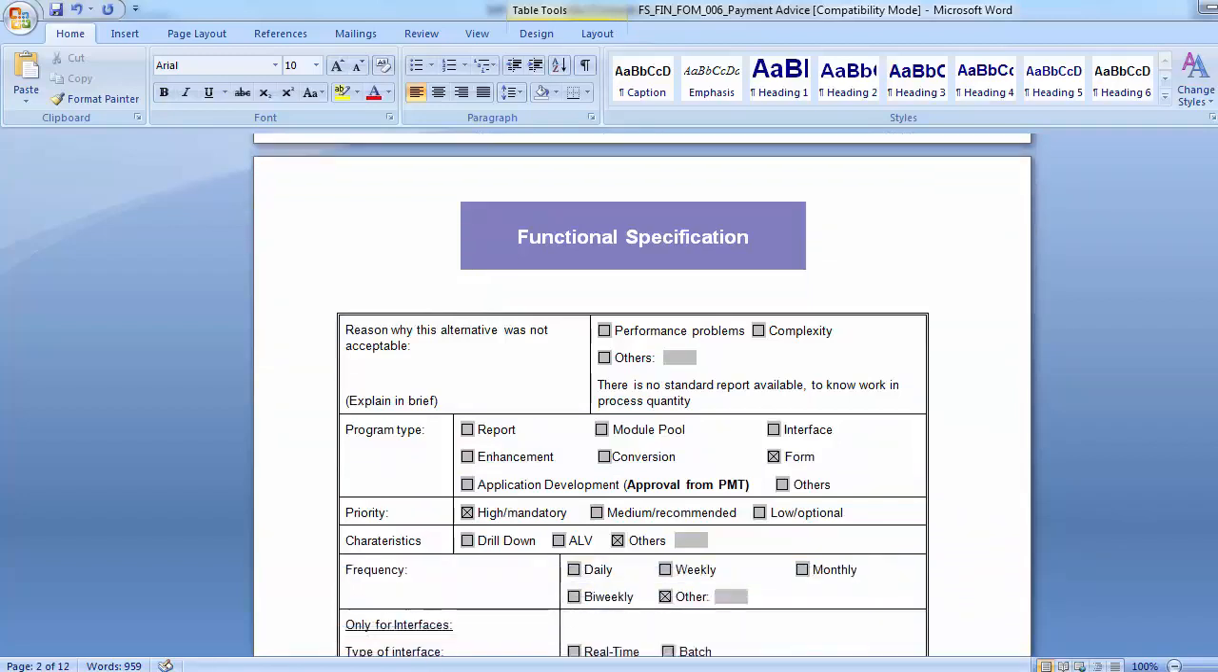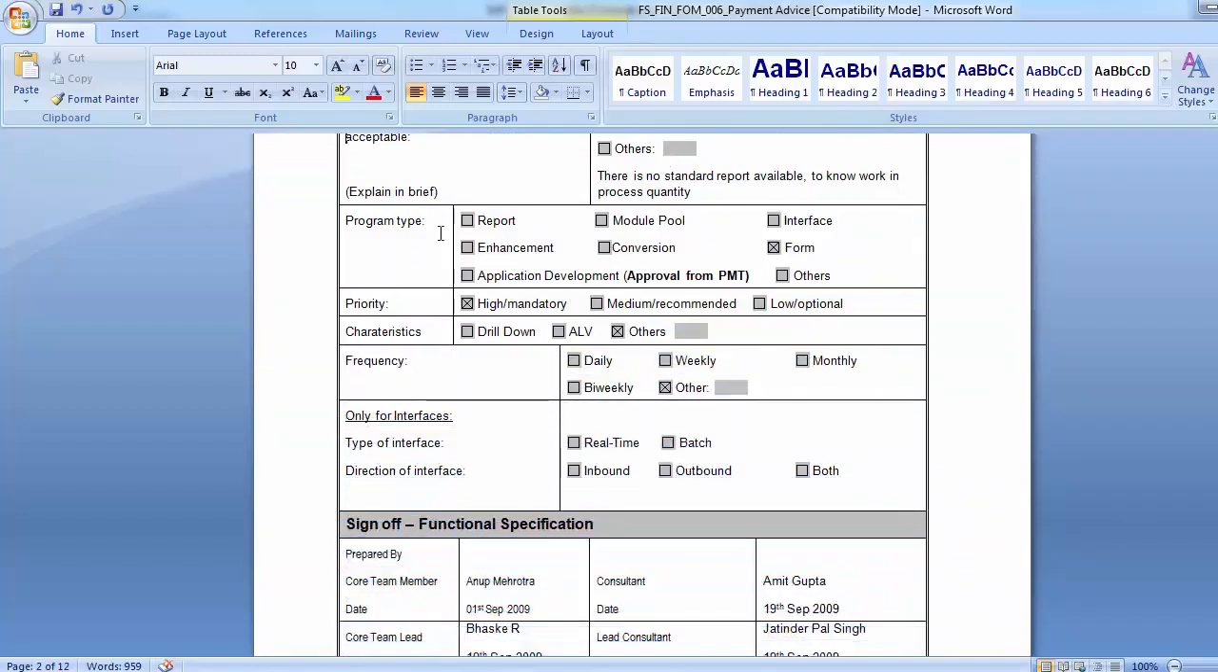Then if you move down, the program type has to be defined, whether the program which you are going to develop or customize is a report or an enhancement or a module pool or an interface, or a conversion program, or a form. What kind of program type it is.